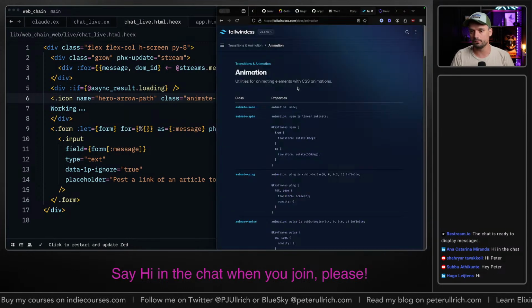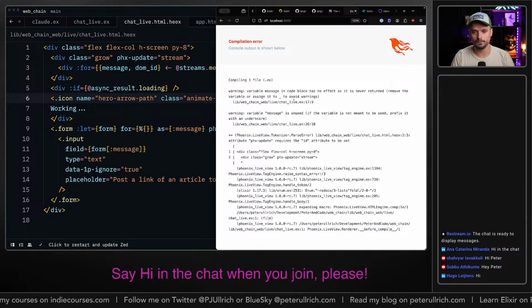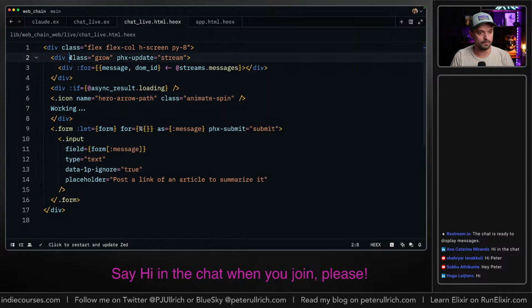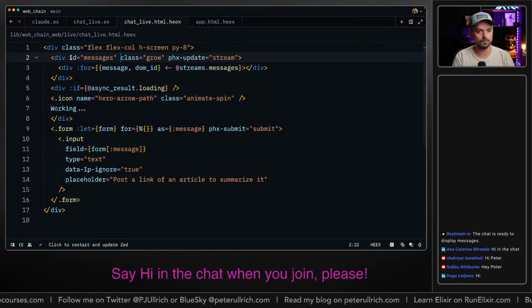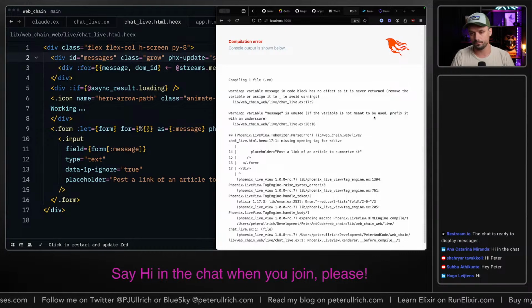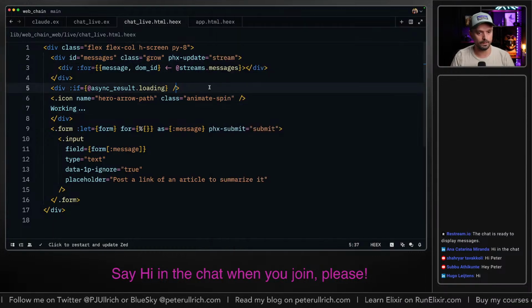And we need to have a spinner. Here, animate spin, and we're gonna use the double-sided arrow. I always forget which one it is here. Arrow path. So this one's gonna be our icon, and our class is gonna be animate spin. Let's see. Variable message in a code block has no effect. What? Ah, it requires an ID, of course, here. Messages. Missing closing tag. Ah, yeah, this is an open tag.